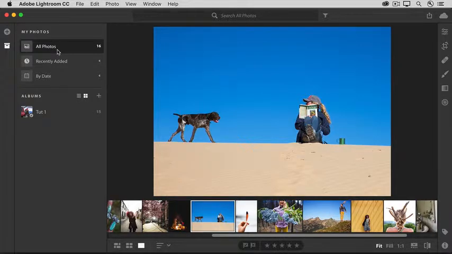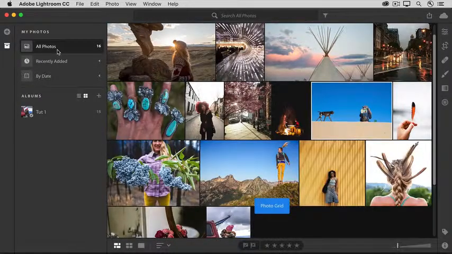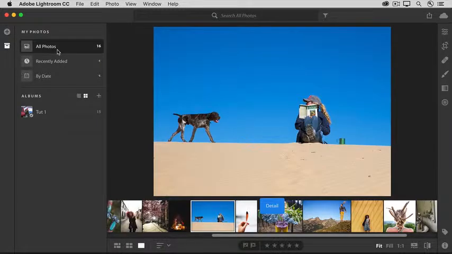Now, one more thing, as you get used to working in Lightroom CC, you may want to speed up your workflow by using some shortcuts rather than clicking on icons. And those are G for grid and D for detail. Pressing G takes you to one of the grid views. Pressing G again will take you to the other grid view, and pressing D will take you to the large detail view of whatever photo is selected at the moment. So that's an overview of how to view your photos in the Lightroom CC desktop app.